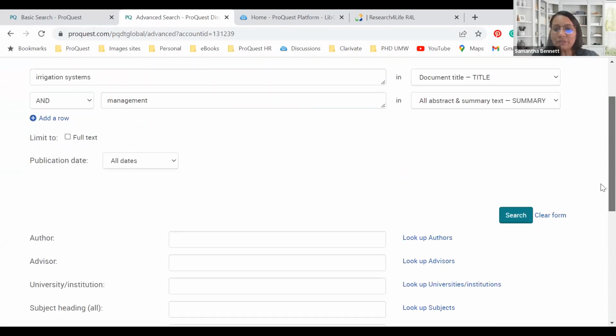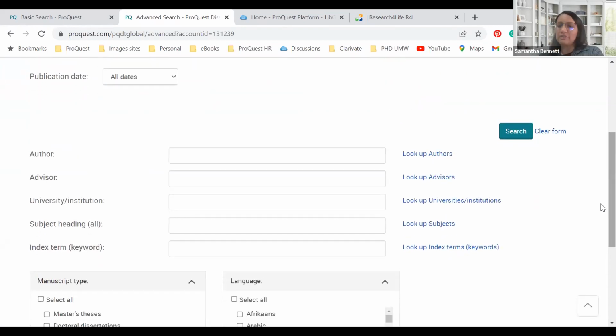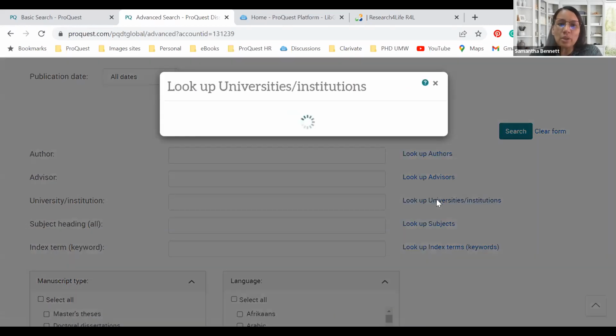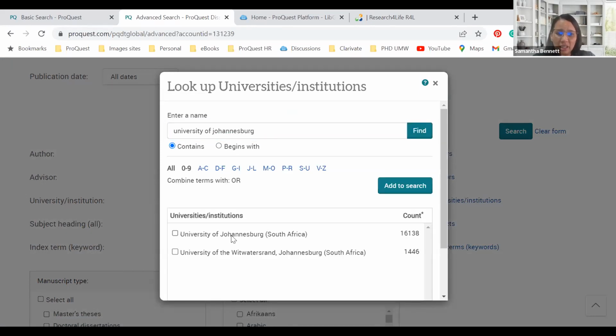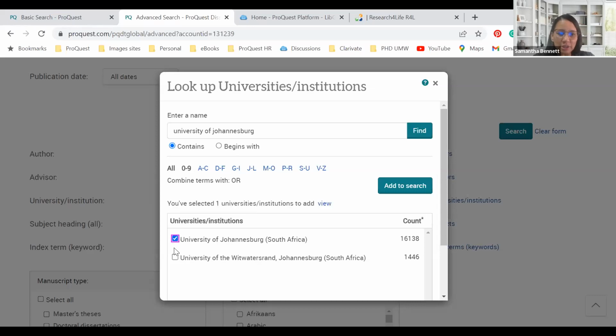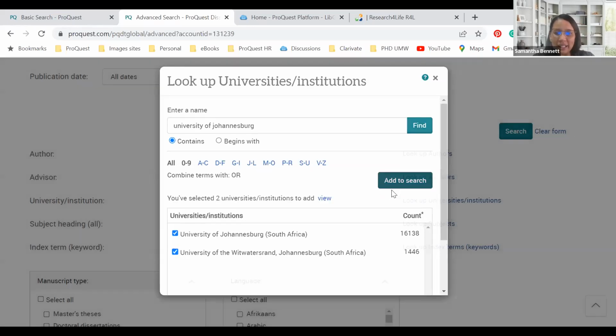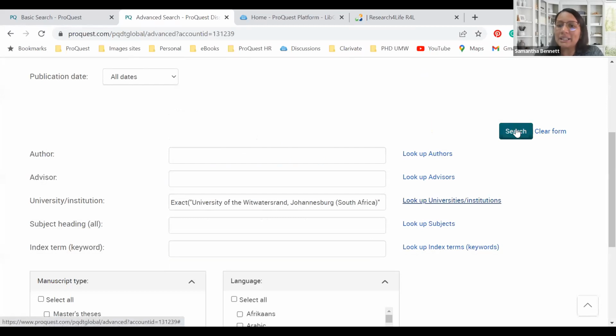You can simply choose which one you would like to include. If I scroll a little bit further down, now remember we were searching for the University of Johannesburg, and we can look up either for an author, for an advisor, for a university, for a specific subject, or even some indexing terms. If I click on look up universities, institutions, I simply click through on it, and let's search for the University of Johannesburg. Hit the find button. It will provide me, there's University of Johannesburg, there's also University of Witwatersrand, Johannesburg. So let's choose both of them, add them to my search, and now I can hit the search button.